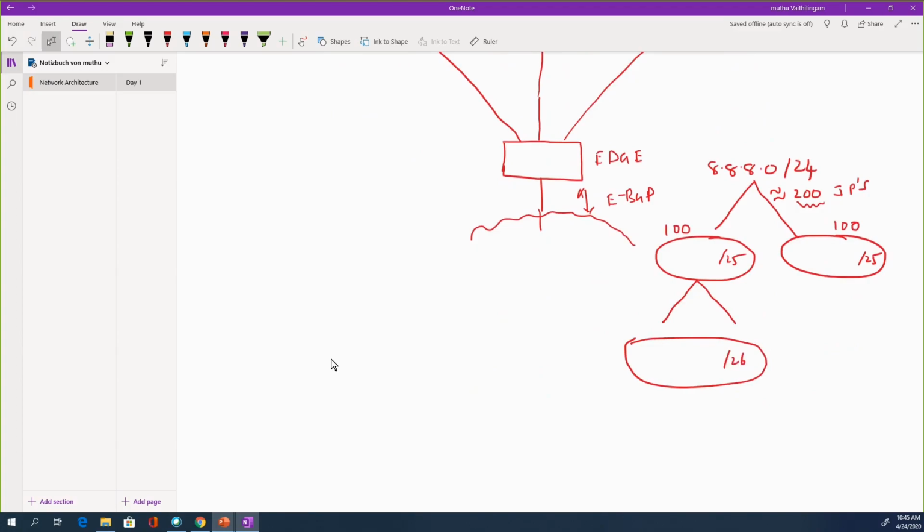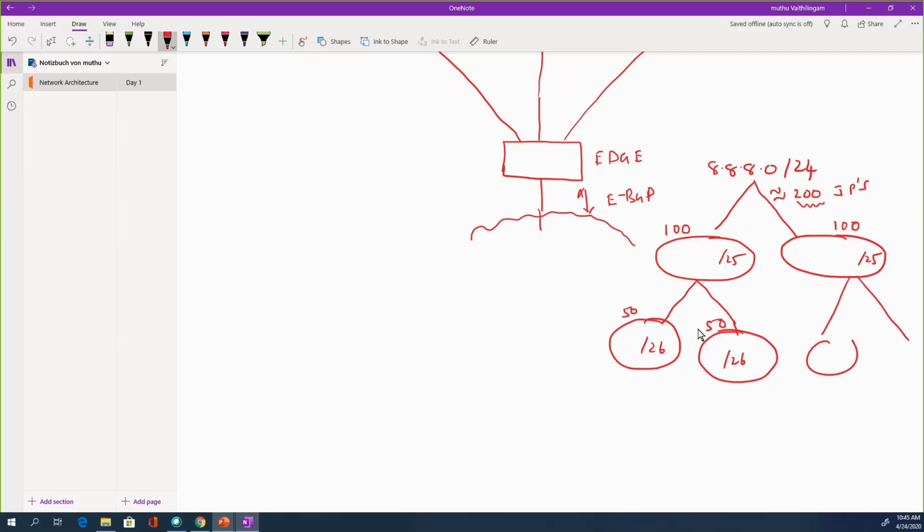I think I made a mistake here. So you divide the /25 into 2 /26s, each with 50 addresses. And similarly, you can do this as well. Divide this /25 into /26s, each having roughly 50 IPs, and so on.